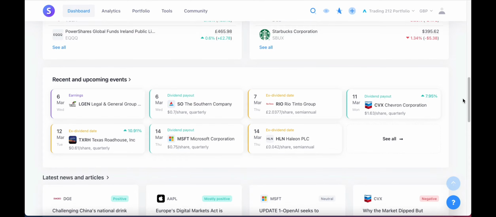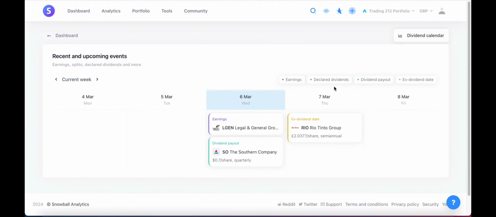You've then got recent and upcoming events. So you can see next earnings reports coming out. You can see dividend payouts. You can see ex-dividend dates. And that's all kept track of here. And if you were to click see all, you can actually see it on a little calendar for yourself there, so you can see what's coming up and what is going to be declared.